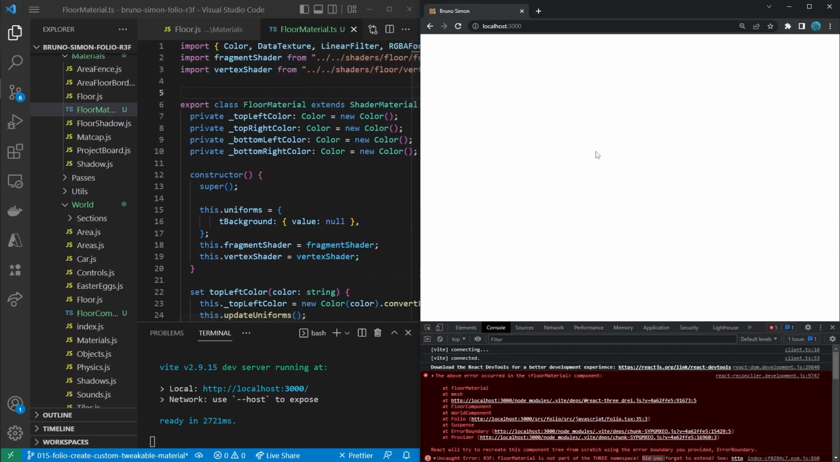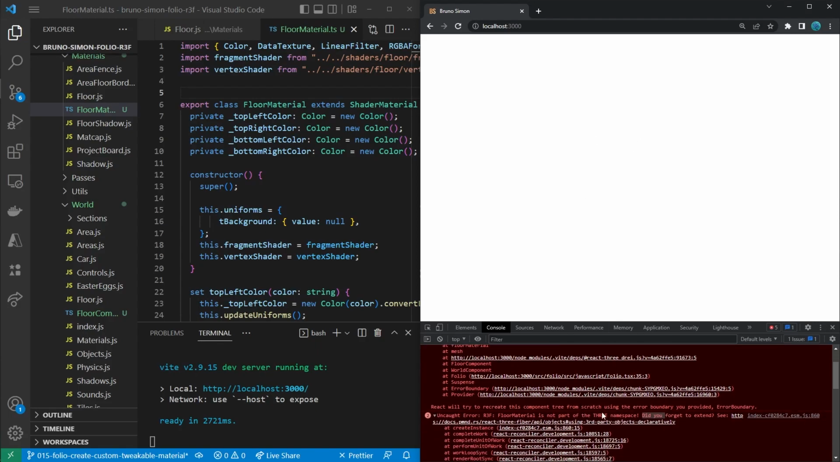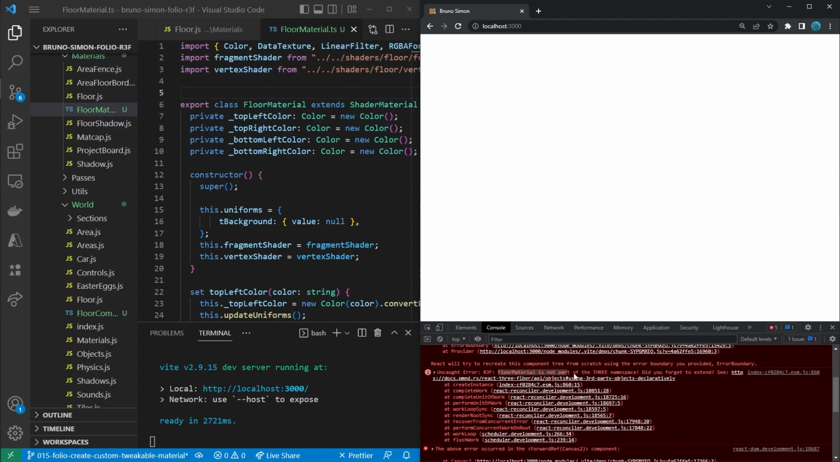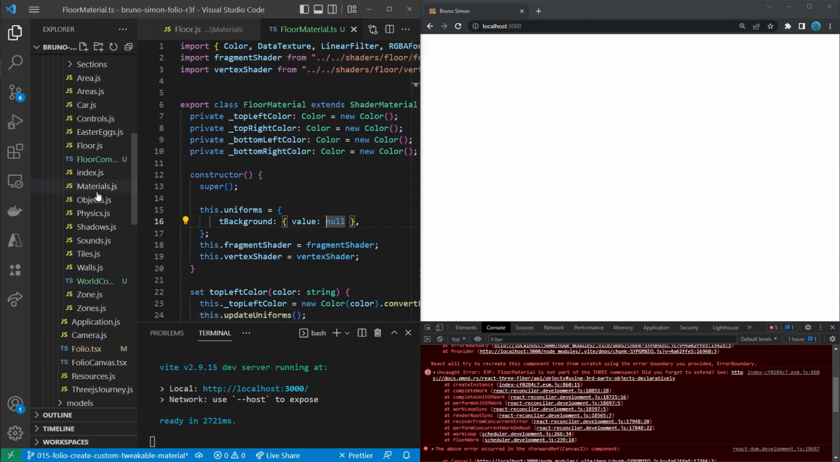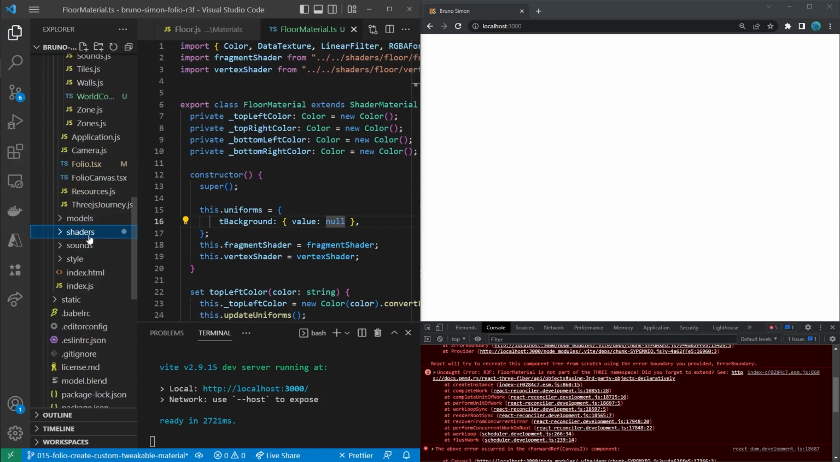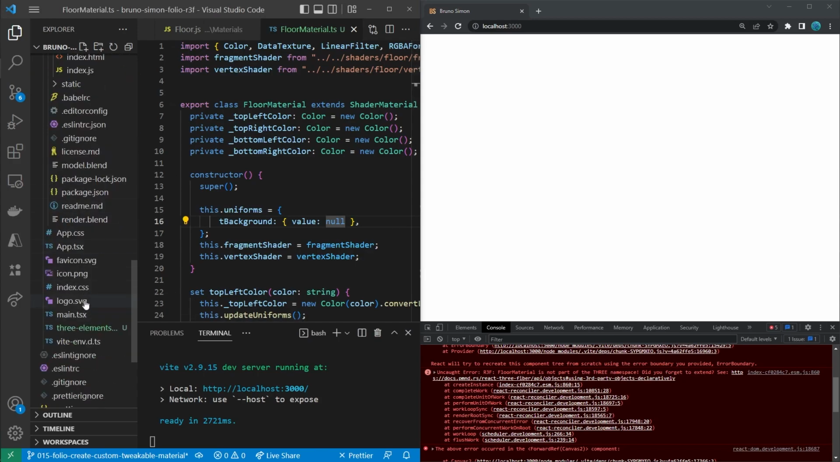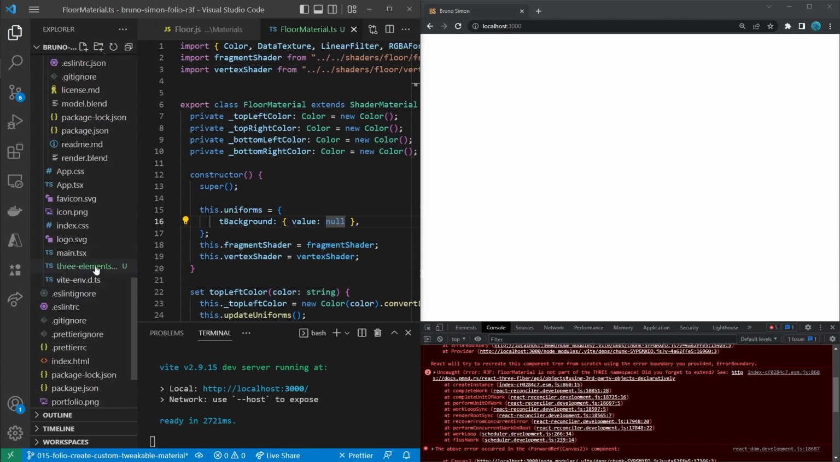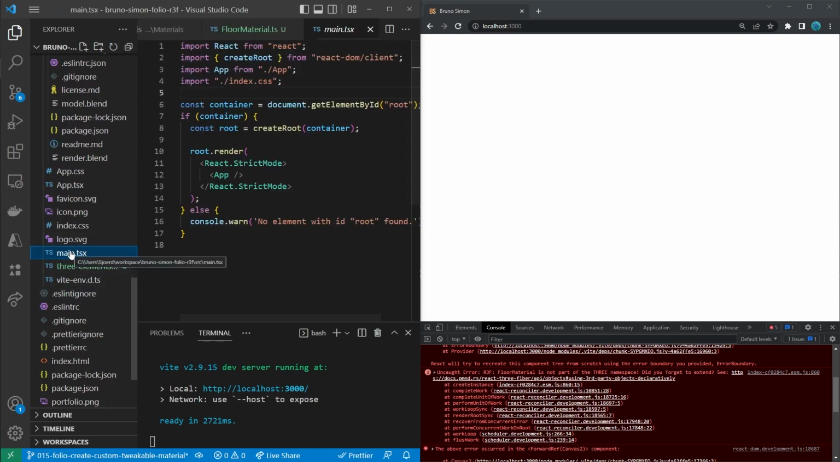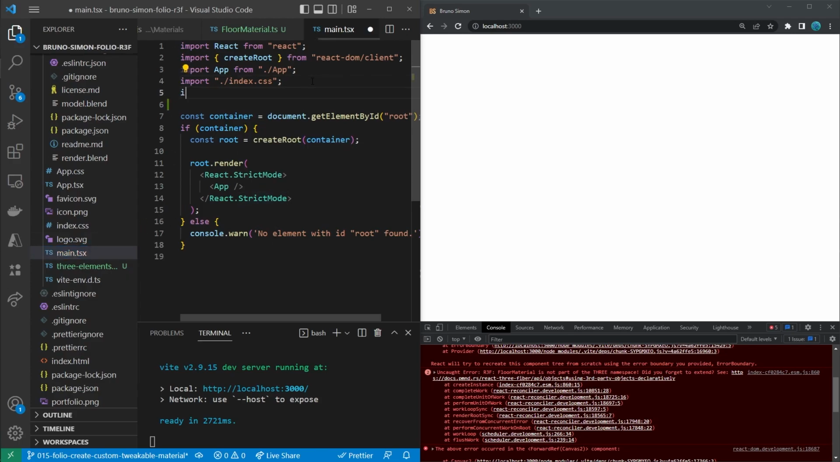Now, if you would go to the localhost 3000, you'll see that we get a white screen. And we get an error in the console saying that the floor material is not part of the three namespace, with the question if we didn't forget to extend it. Now we did actually extend it, but that code is not included in our source code because we never import this three elements file. So inside of our main.tsx, which is our entry point of the entire application, we'll have to import that. So let's do so here.